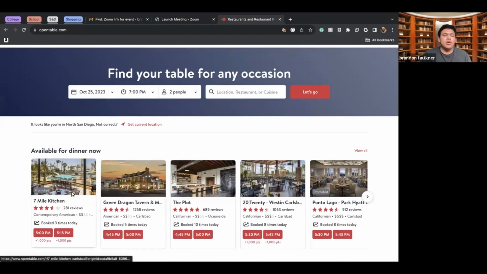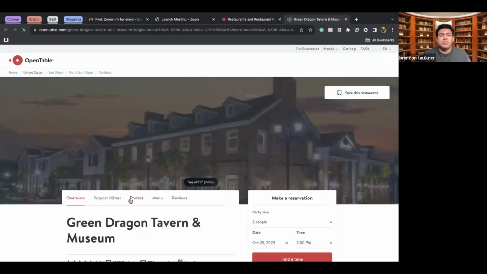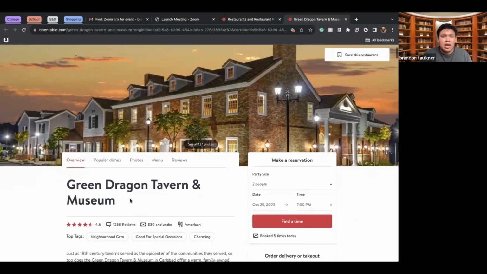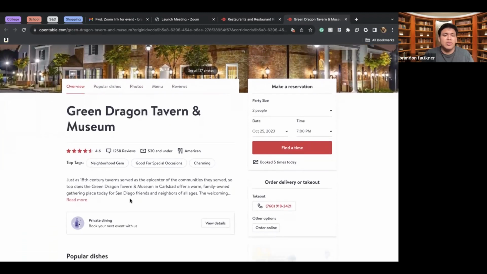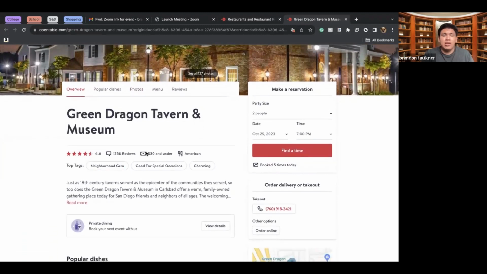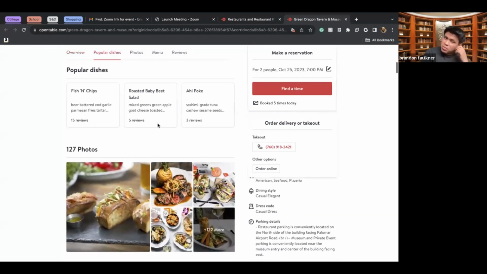The way OpenTable works is that you are essentially booking reservations. If the restaurant uses OpenTable, they will have your reservation on file for that restaurant you are looking to go to. So if I'm looking to go to the Green Dragon Tavern, which I believe is near me, I can look at the reviews, the average price of a meal, and the type of food that they serve. I can also take a look at their popular dishes that people love.